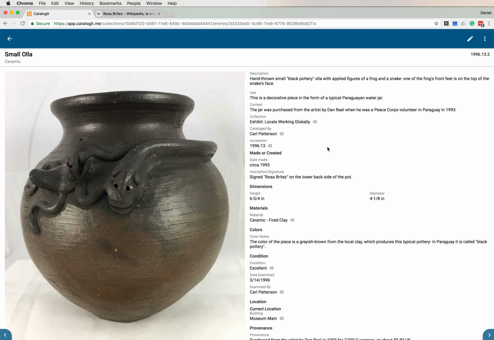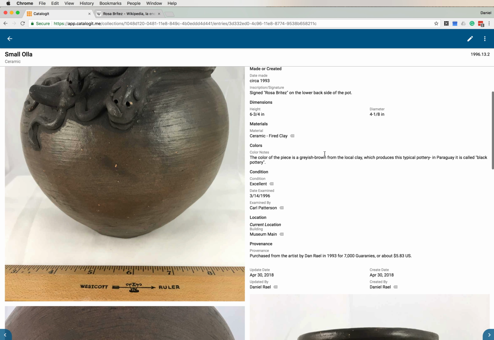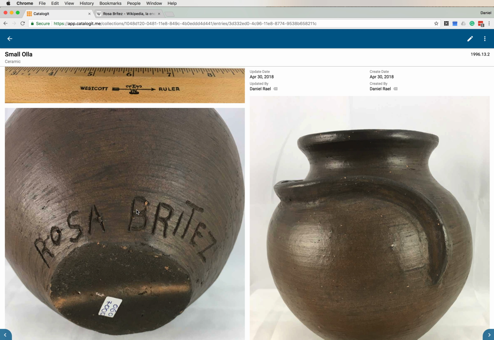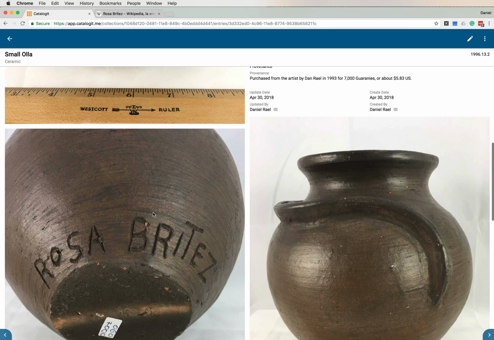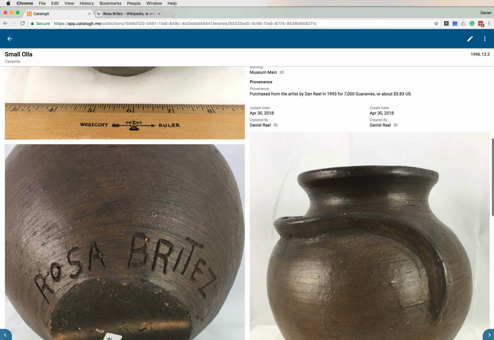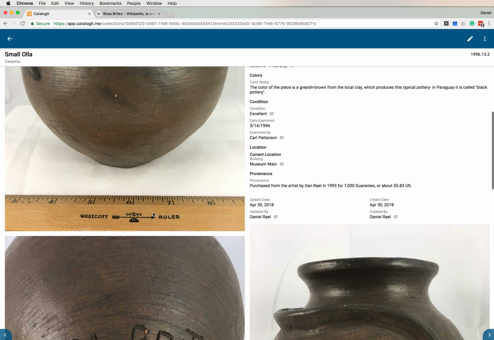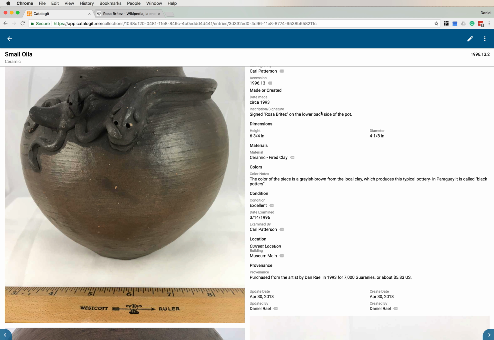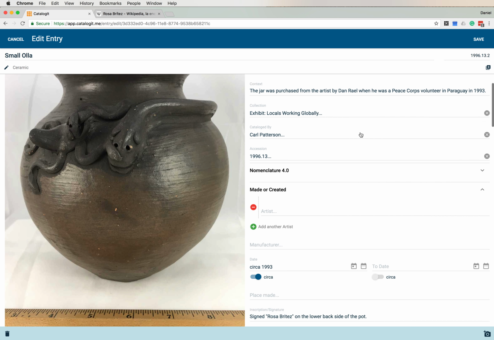You can see I've entered some information about it already. Here's a photo of the bottom of the pot that has the name of the artist, Rosa Brites. So now I'm going to add this artist into my CatalogIt entry and create a profile for her. I've done a little research on her and I want to capture that data in my entry. I'll start by clicking on the pencil icon up here in the upper right to go into the edit mode, and now all my fields are open for editing.